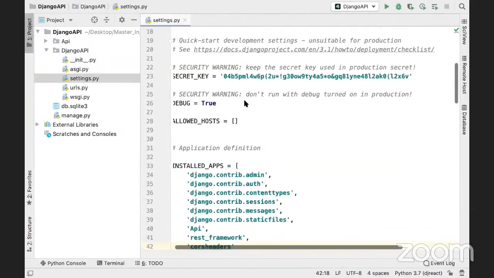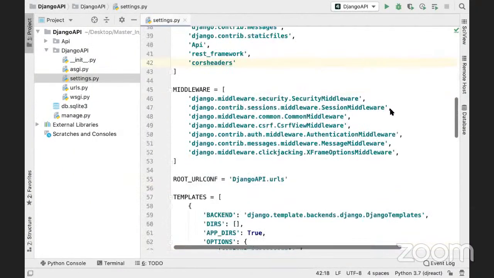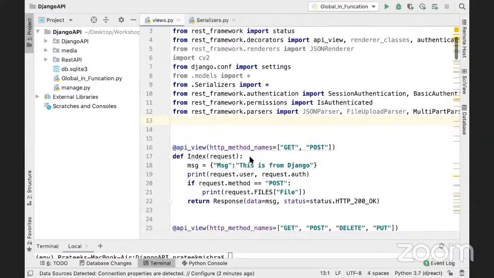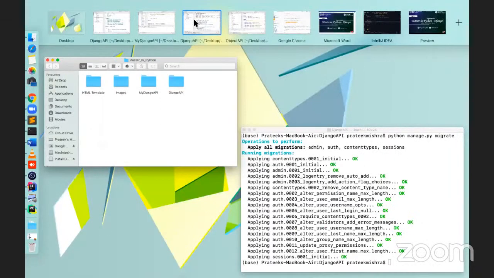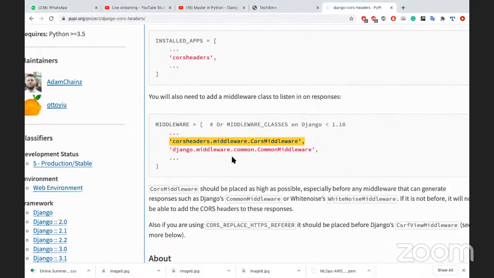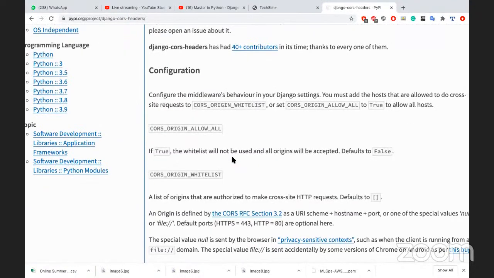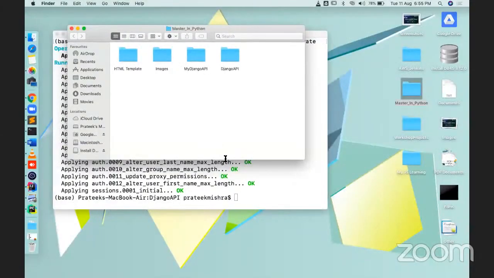So what I'm doing here in settings.py, this is my common middleware. So I'm just going to paste it here. That's it, guys. So we pasted it. After this middleware, what I'm going to do is configure. So how can we configure? Simple. We just have to write one line of code here.